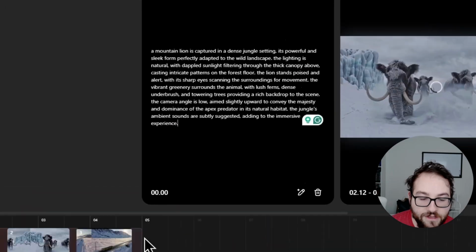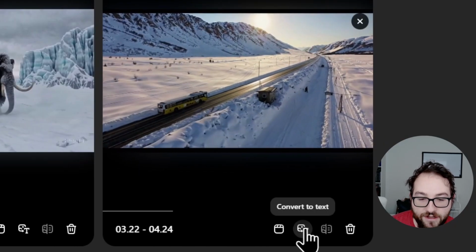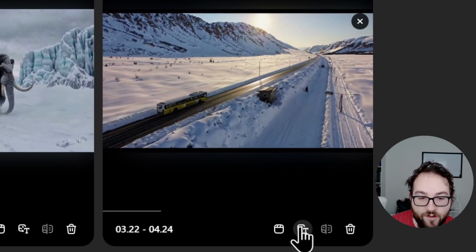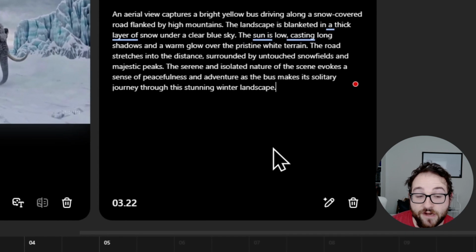Hi, it's me from the future. I went back into Sora just to see if I can get a better result. There is an option that when you upload a video, you can come down here and click convert to text. And what that's going to do is change this video that you upload automatically into text form. So whatever video, even if it's your own, you can convert it into text, which is kind of cool because then you can change it from there.